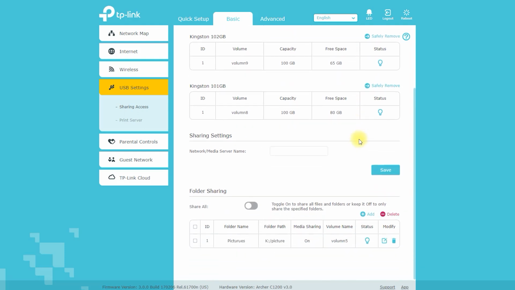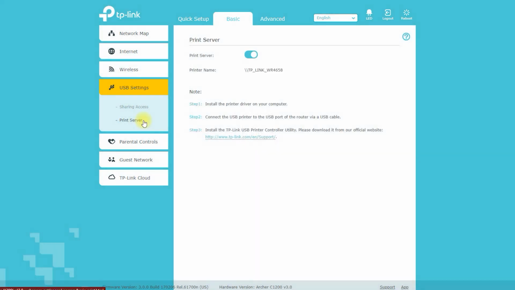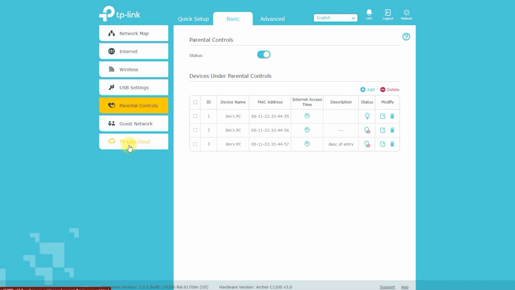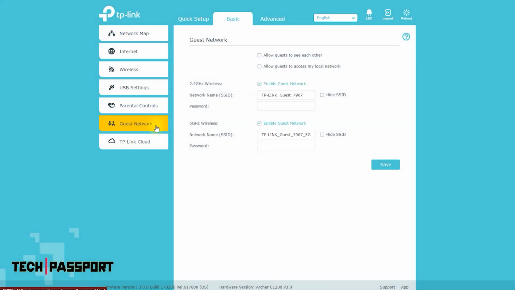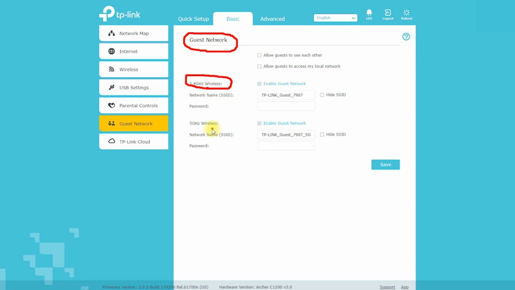Gigabit Ethernet ports. The router has 4 gigabit Ethernet ports, allowing you to connect wired devices such as gaming consoles, desktop computers, and smart TVs. Advanced security. The Archer C1200 supports WPA encryption, the latest security standard for Wi-Fi networks, which provides enhanced protection against hacking and data theft. Easy setup and management.